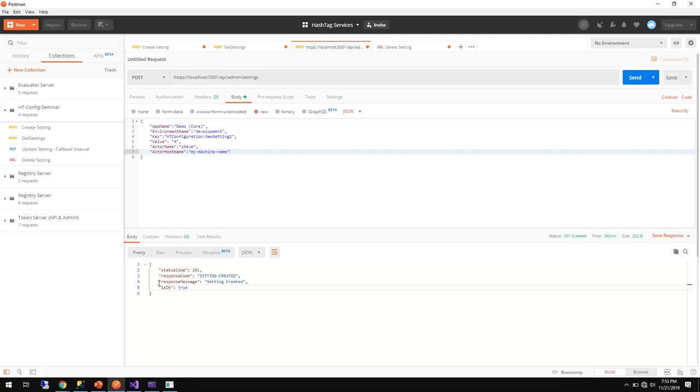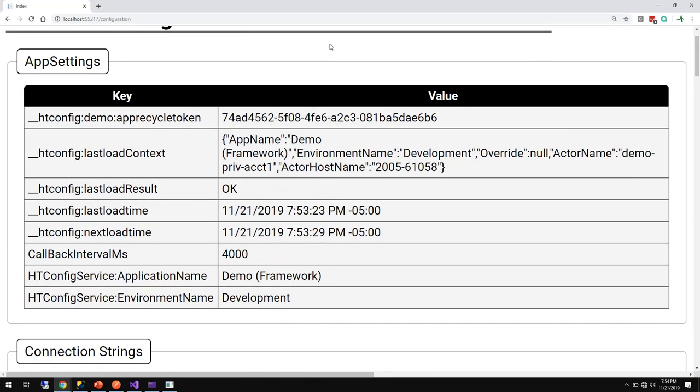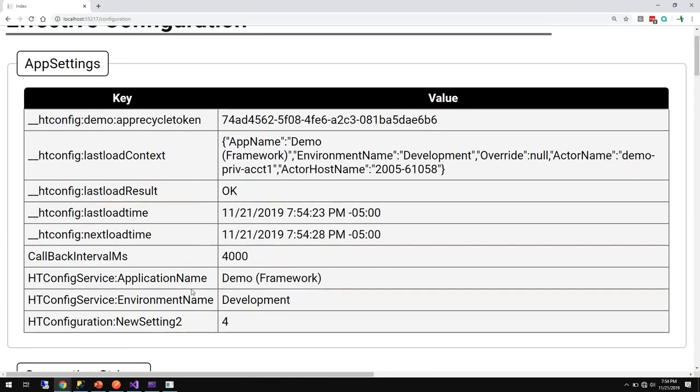I come over to our wonderful Postman now, and I post to that, and I'm going to create a new key, so I call that key, and the value is going to be... It says I've created my settings and carriers. If you were to do this in real life, I'd expect you to change your response text to match your own thing. Now if we come back, if we did this right, we go to framework, refresh this page, and there's our settings.